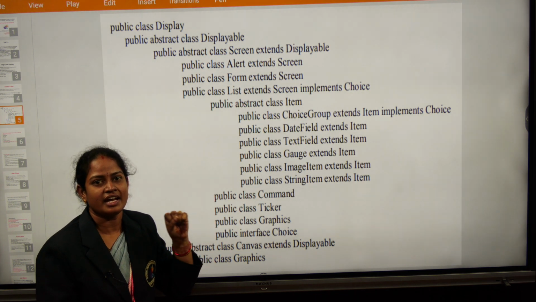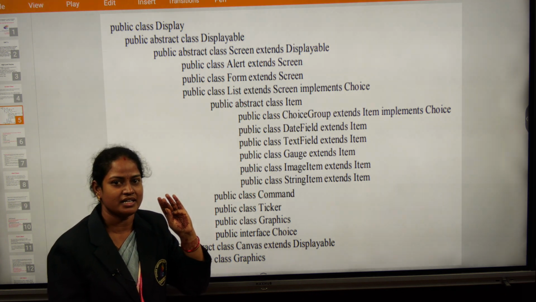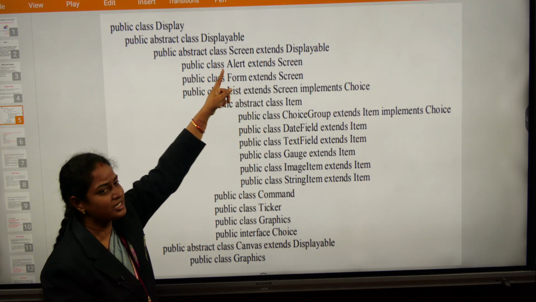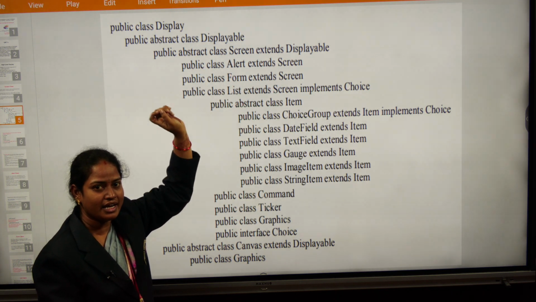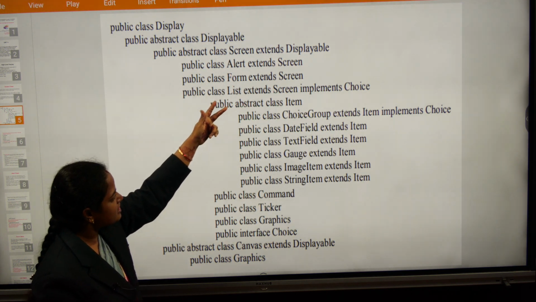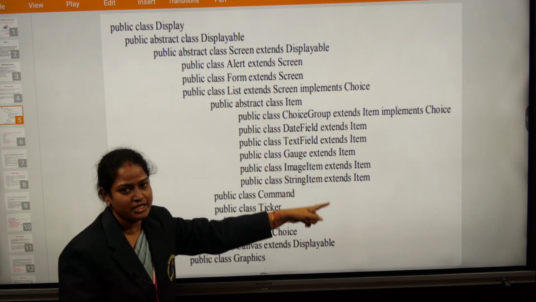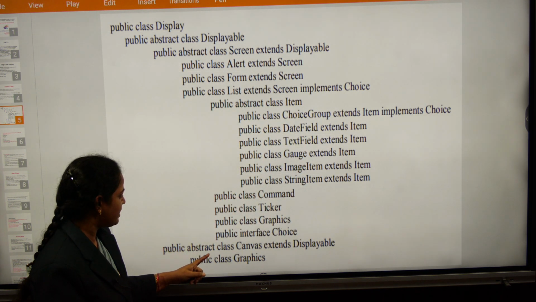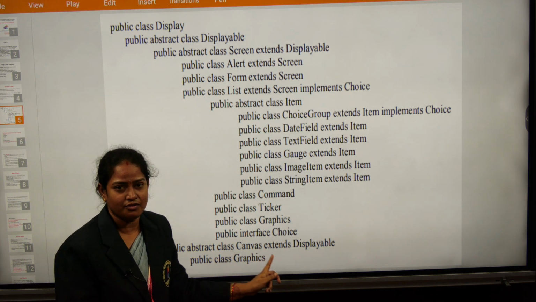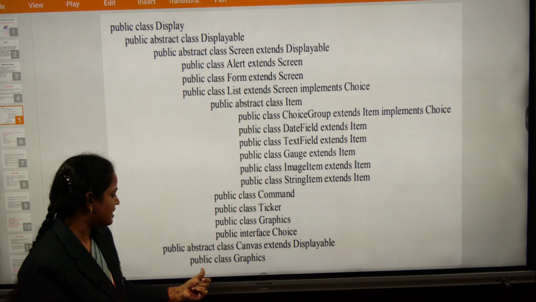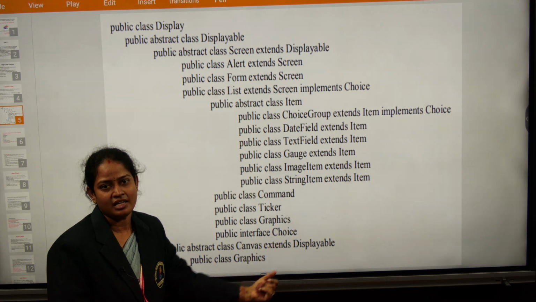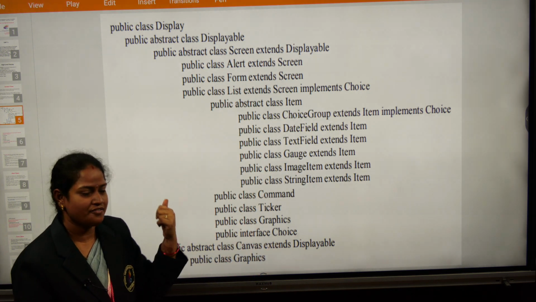In that we have a list, choice and radio buttons, whatever things are necessary for displaying a theory part or any kind of description part. And the choice box will display through anything. And lastly, we have the public abstract Canvas class, which is used for inserting any kind of images. Those images we can call the Graphics class.